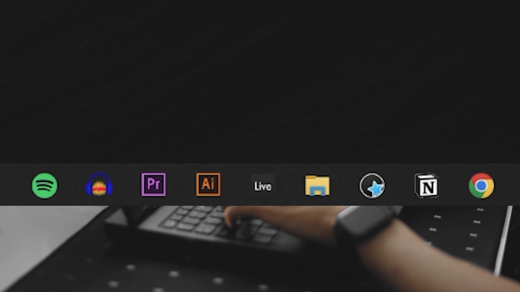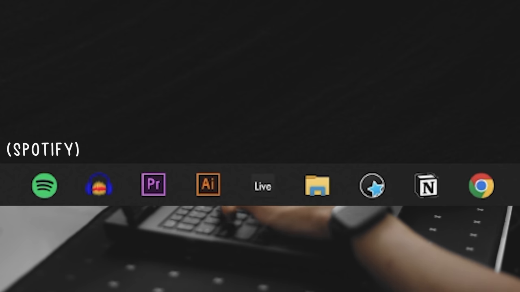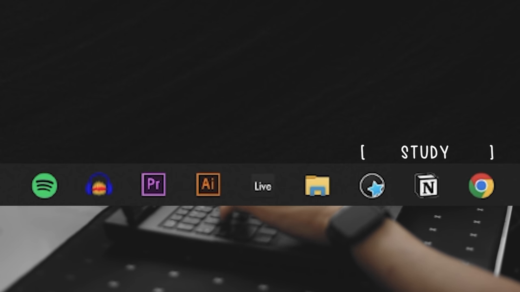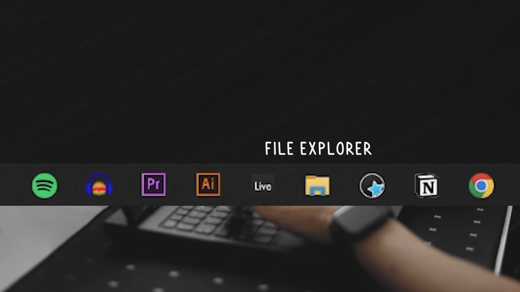This first section on the left is my Spotify app. I put it away to the side since I don't want Spotify to be among my tabs. Then this clump right here is my workstation apps, pretty much the apps I use working on video, audio, etc. Then we have sort of my study-ish section, and we have my file explorer being Noah, separating these two sections. If you get it, you get it.